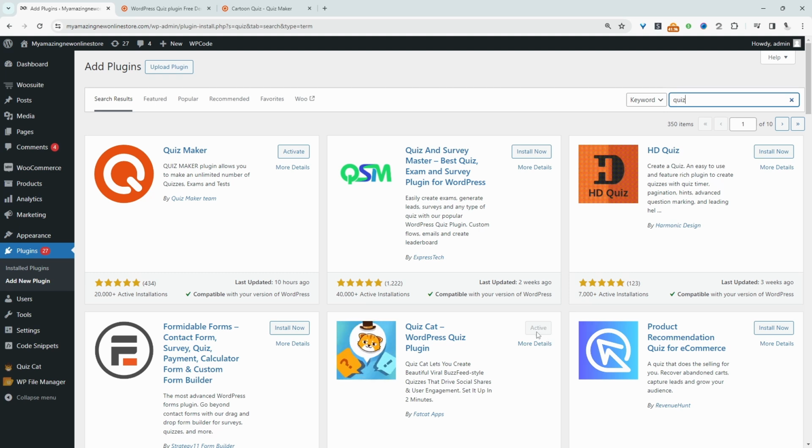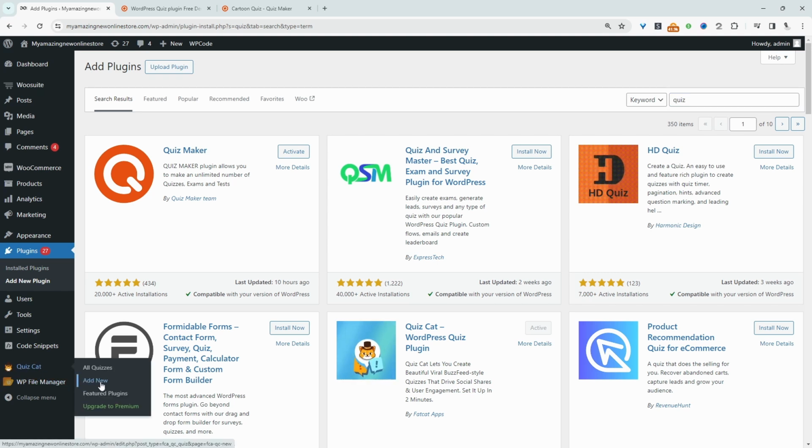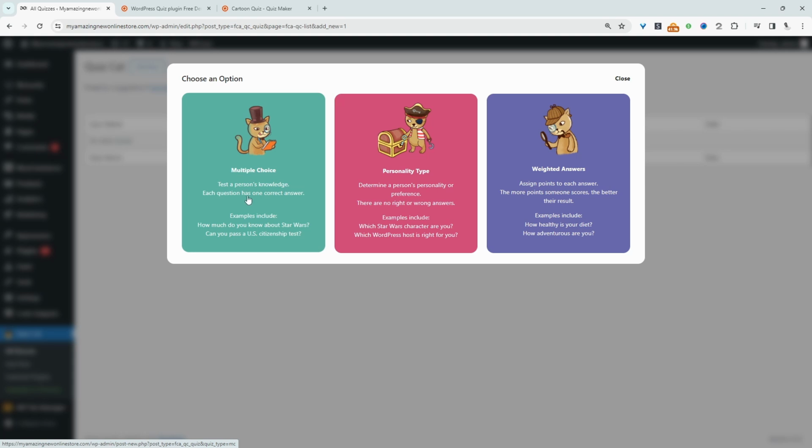So we just install and activate it. I've already got it activated. So let's go ahead and create our quiz. So we'll navigate over to QuizCat and then we can just click add new. And since we're using a free version, we can only create a multi-choice quiz. If you upgrade to the pro version, you can create a personality type or a weighted answer type quiz. All right, so let's select multi-choice here.